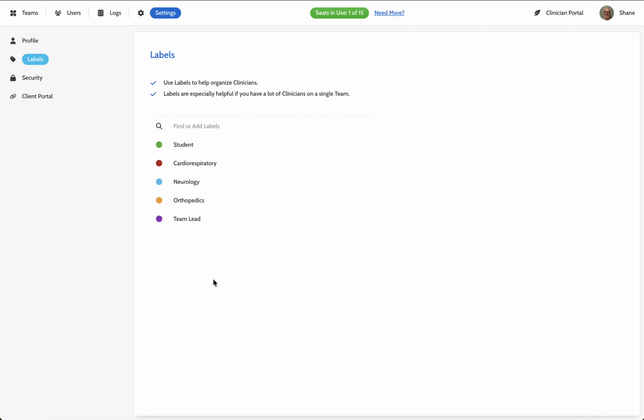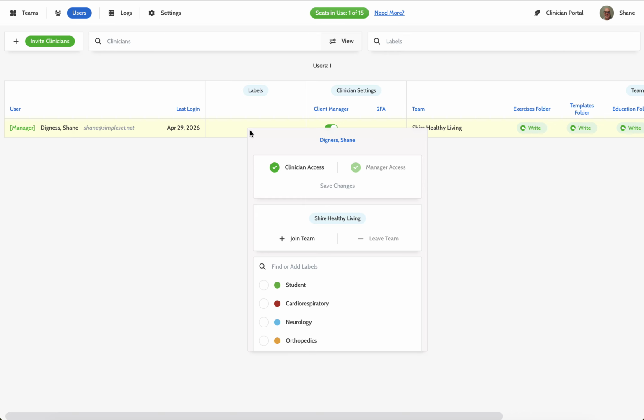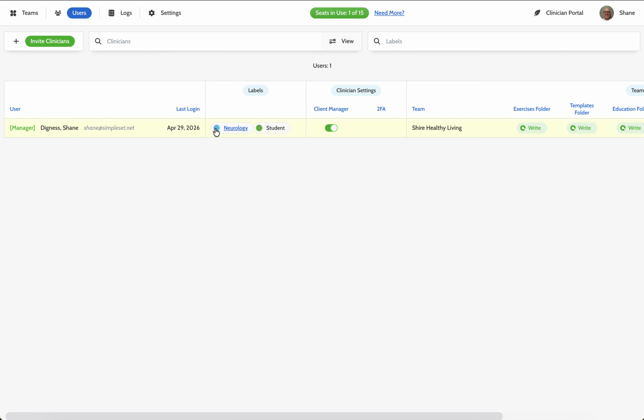Other than that, once you add as many labels as you want, you can then go to your users. For any existing users, it's obviously not going to put any labels on them. So what you can do is under the labels area here, you can left click, and down here we see the options. You can choose one or more options here. So maybe this user is a neurology student or something like that. So you can choose multiple. We see here that those are now applied.